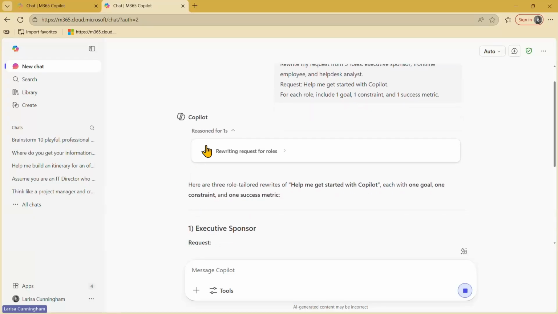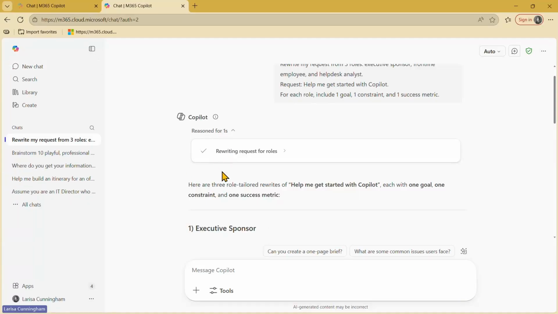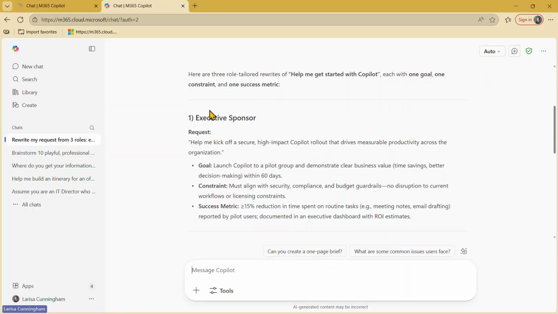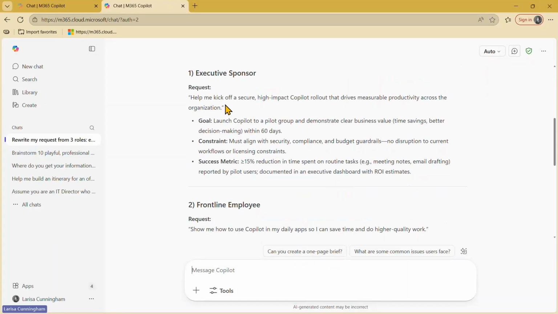All right. So just pointing out a slight difference from our last chat, you may notice this said reasoned over 1 second. That means it actually used the think deeper experience. It went pretty quickly, so I barely noticed, but it gives you the steps it follows through as it is reasoning over your request.